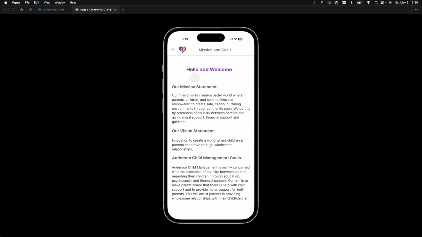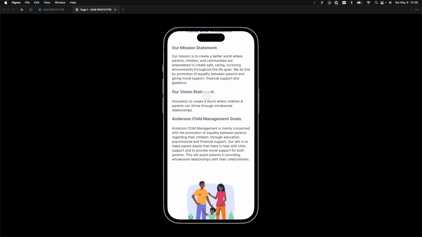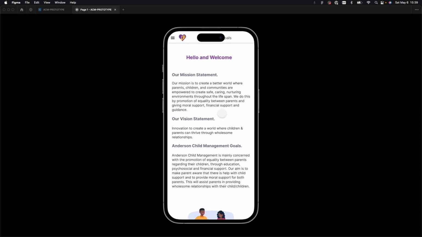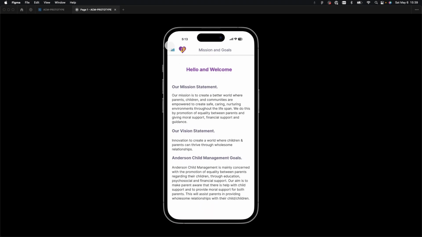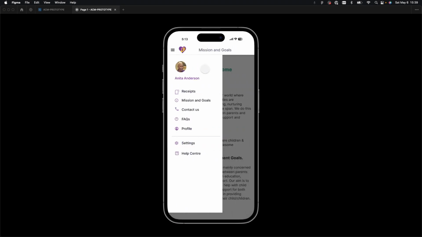Once a user signs into the application for the very first time, they will be greeted with this missions page, which will have the mission statement, vision statement, and management goals. The user navigation will allow each user to view the different sections of the application. For this demonstration, we will be focusing on the receipts page, and the contacts us section will be demonstrated later on.